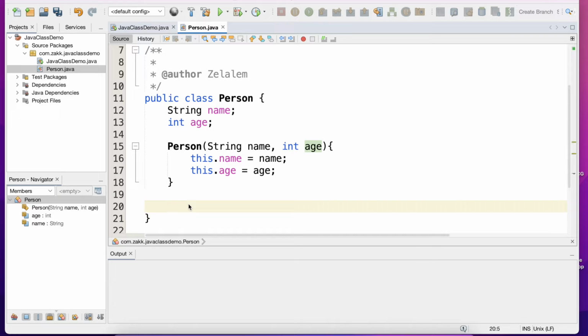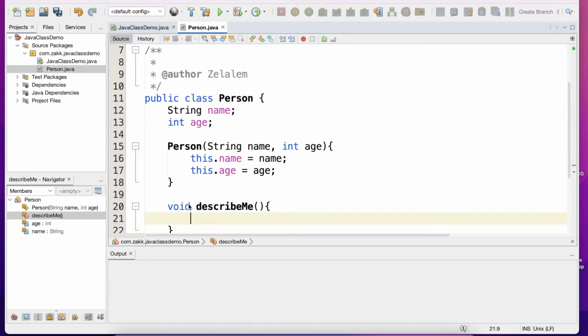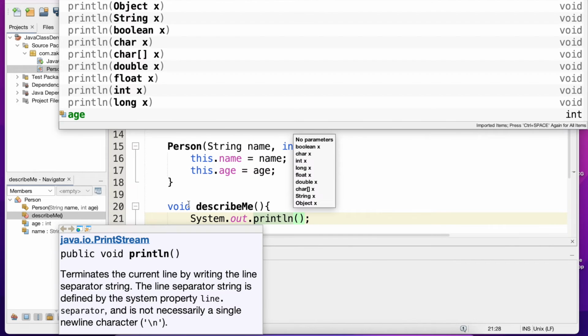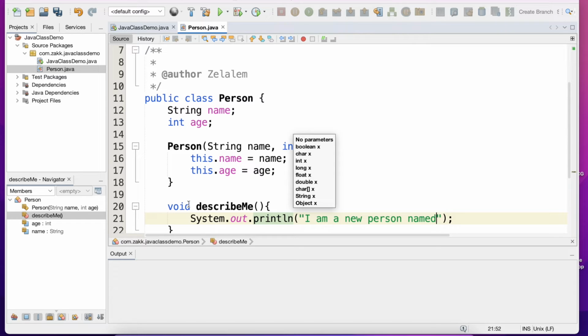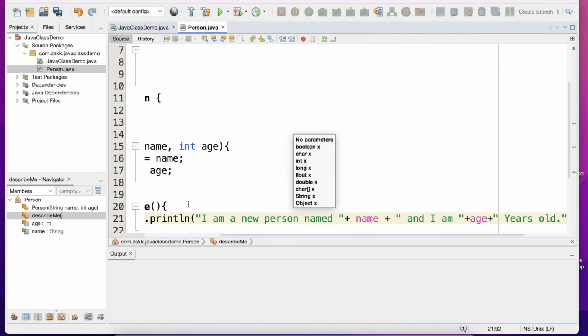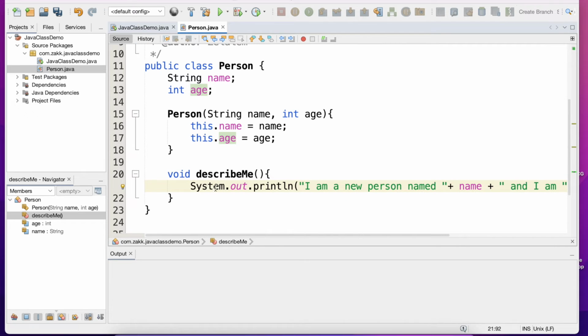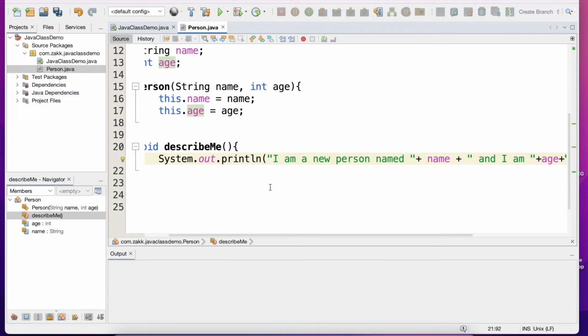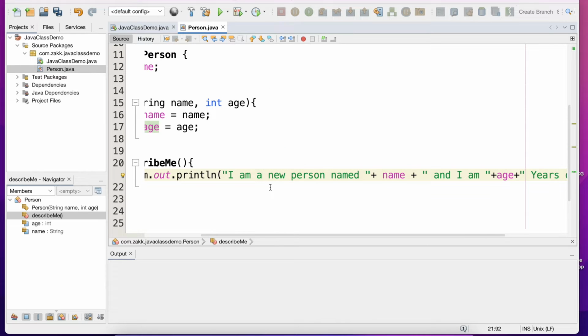Here let's add a method. Let's say describeMe. Here we will say System.out.println, and here we'll say I am a new person named, we add our name, and I am, age, years old. So here we added a method called describeMe. It will say I am a new person named the name of the object that we have assigned to, and then I am this many years old.